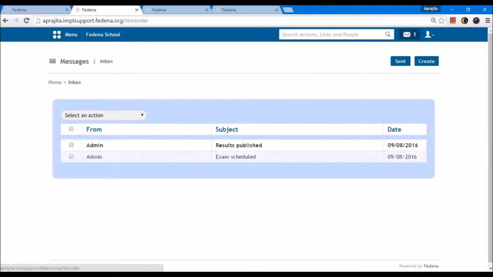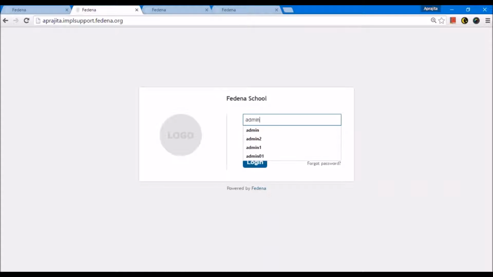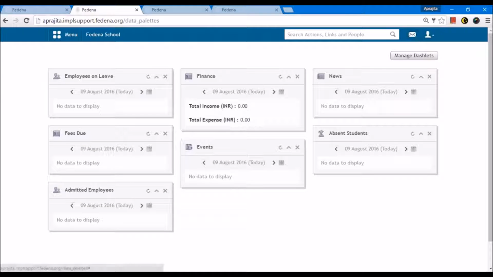Also, you can check now we've got an internal message about result publishing. So it is a scheduled job. It takes some time for the automatic scheduled job message to appear, internal message.